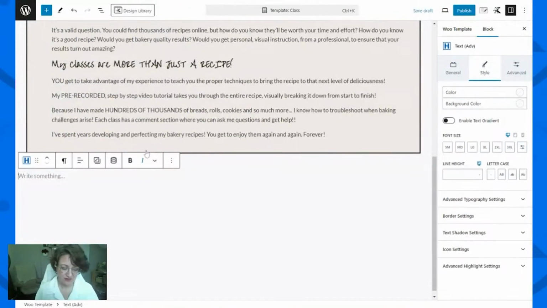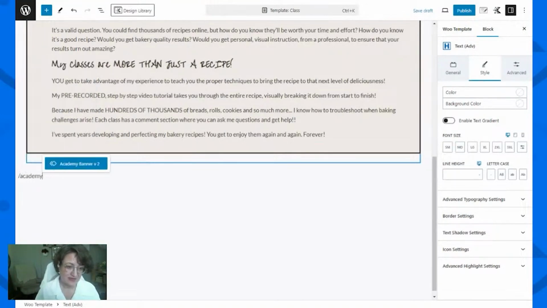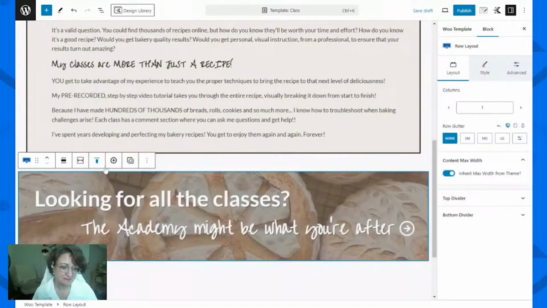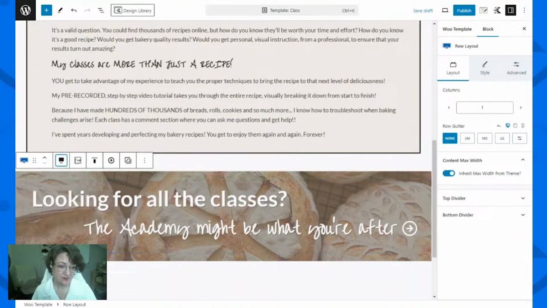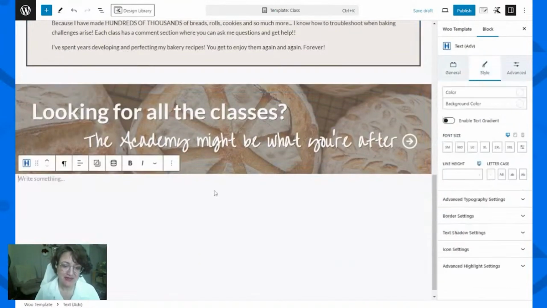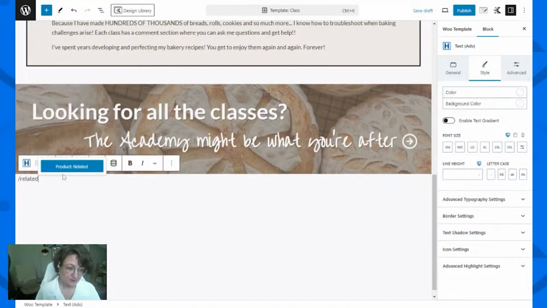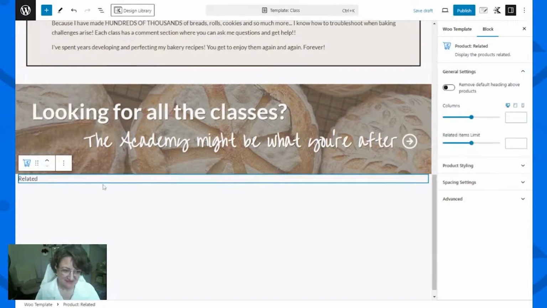And then we are going to put a little banner ad for the Academy, which I just saved. We want this to go full width. We want the inner content to be the content width of the theme. Okay, and then after that, we're just going to do some related products.